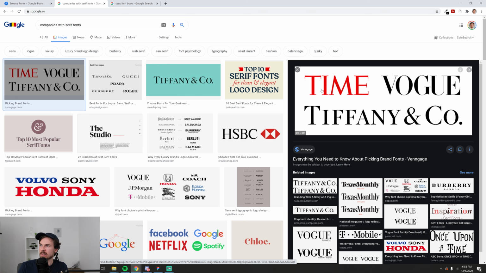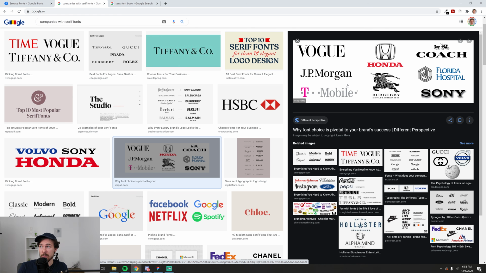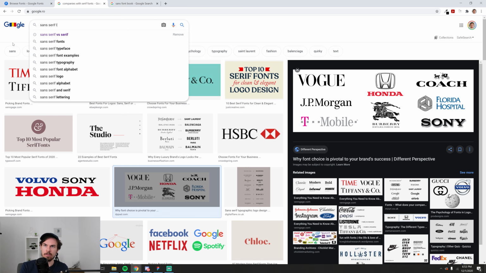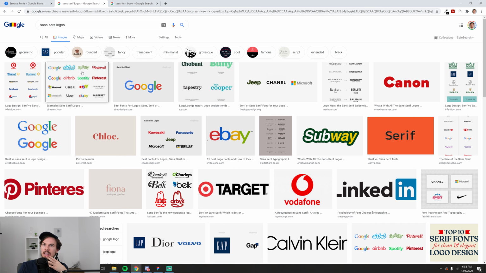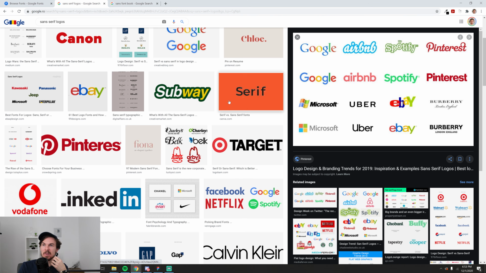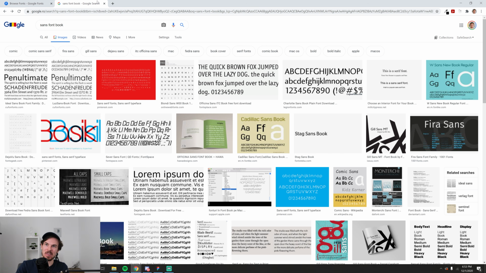So here we have an example with companies that use serif. We have Time, Vogue, Tiffany and Co., or Co., whatever you want to say. JP Morgan, which is a bank, right? We have Sony, Honda, and we can also see sans serif logos. Airbnb is a good example, right? We have Uber, Spotify, Pinterest. You're going to find a lot of these tech companies, online digital stuff, have sans serif most of the time. So just go for sans serif.